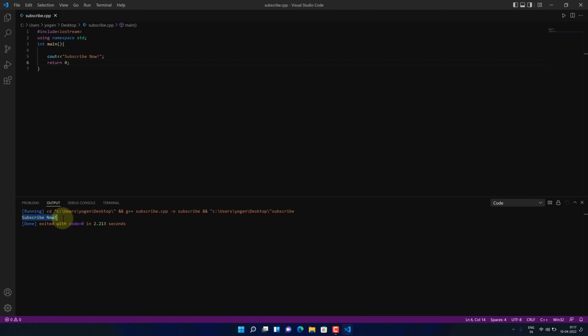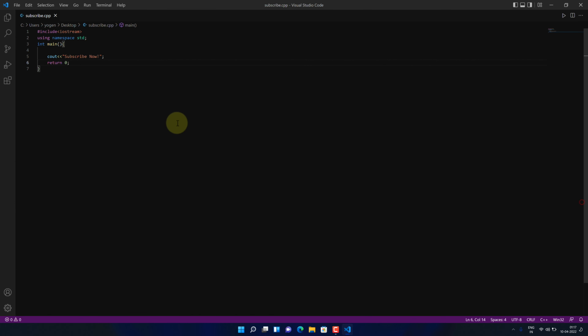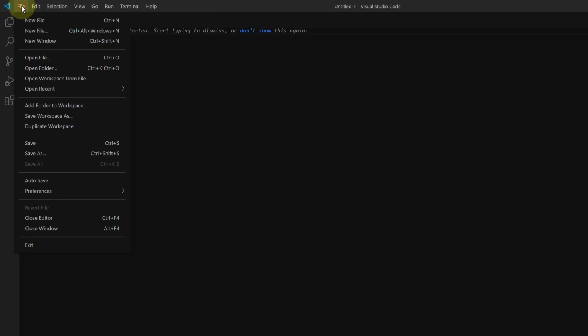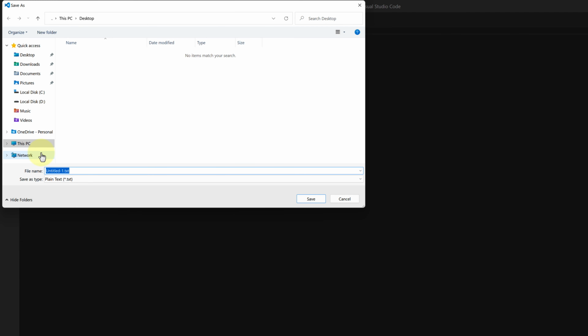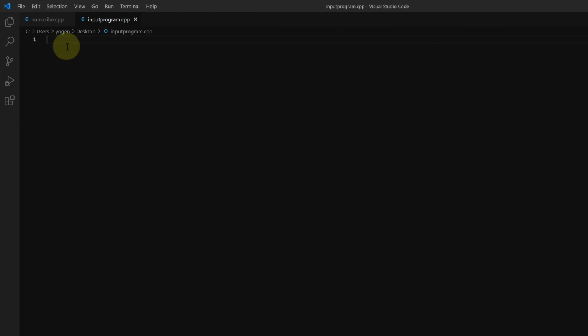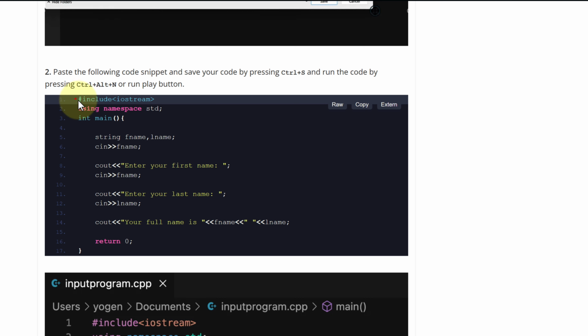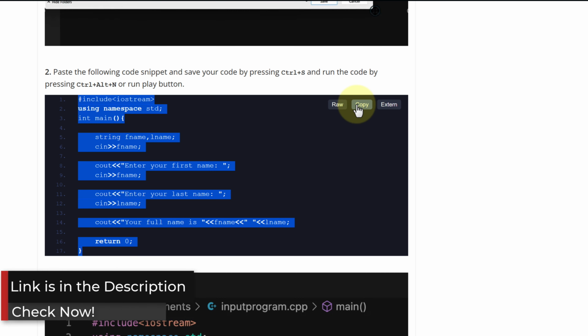Okay, now let's create another program which takes input from the user. For that, let's create a new file. I'll name this file inputprogram.cpp and click on Save. Okay, here I'm writing the code for the program that asks the user for its first name and last name and finally prints full name of the user back to the output console. Again, you can copy this code from the same blog post. I have already provided the link in the video description.